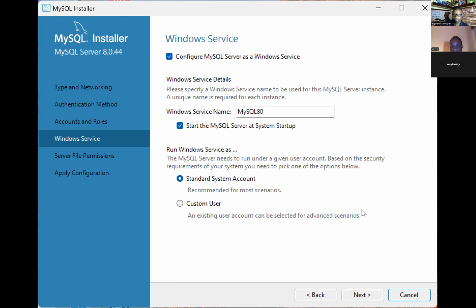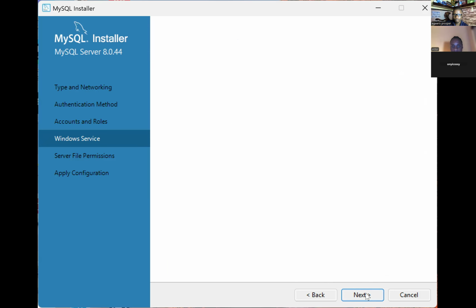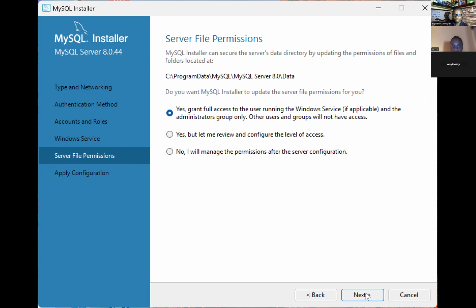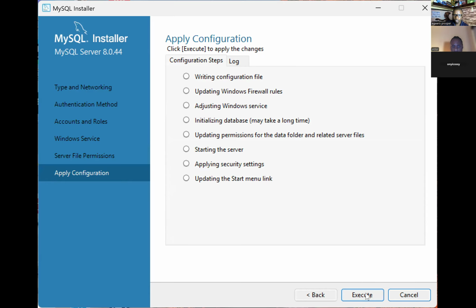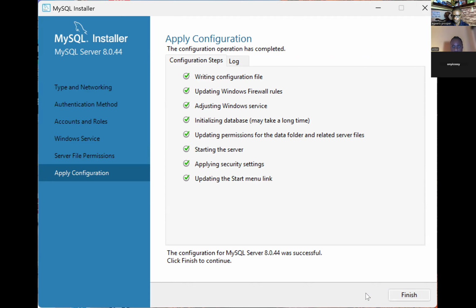Now click on next. Then click on next. Right, now click on execute. Now we'll also wait for the process to complete. So all these commands need to be executed. It's done. Okay, so click on finish.